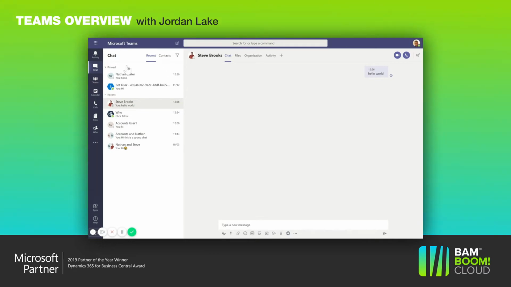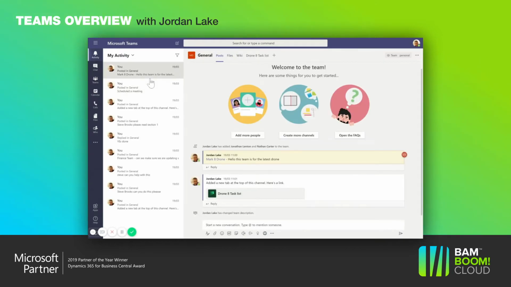So firstly, on the left hand side, you have the common apps, if you like. We'll start with activity. Activity just shows you what's happening in and around you. Feed is what's happening around you, and my activity is what you've posted recently. So you can go through there and have a list of everything you've been up to.